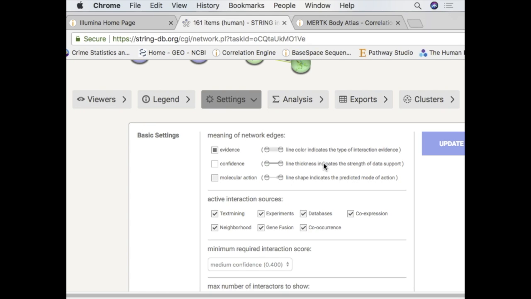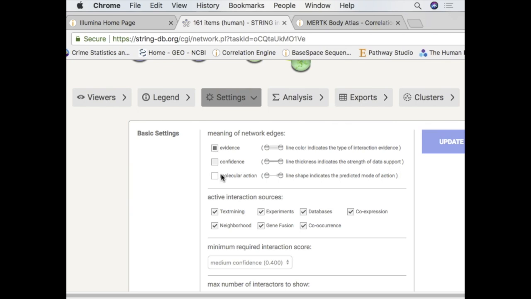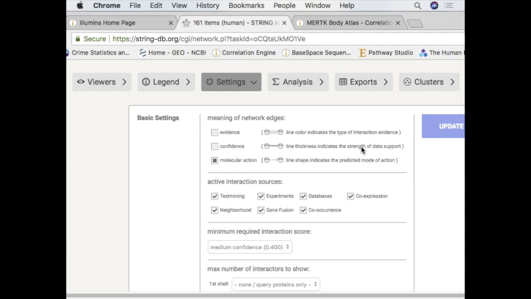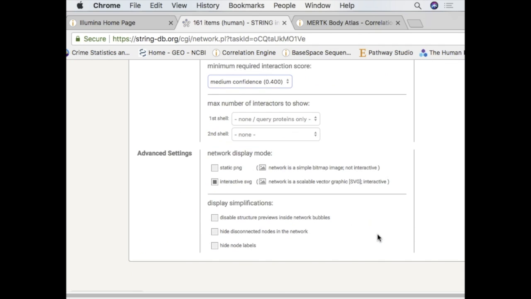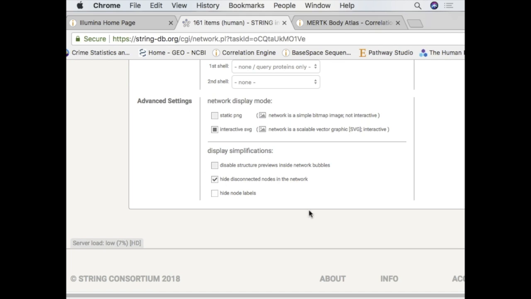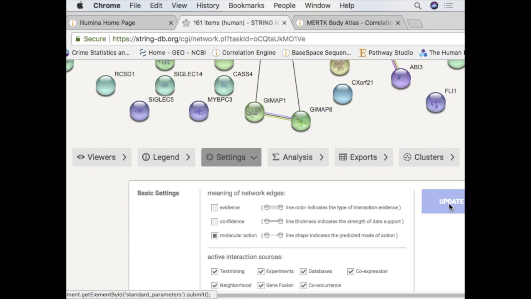The fact is though, what we can do is, now we're coloring it by evidence. Let's color it by molecular action. This is going to tell you if genes are known to induce or inhibit, and those relationships will be put on our network. You can also, if you want to make it really confident, say I want the highest confidence that these things are related. I'm just going to leave it at median confidence. And if you go all the way to the bottom, you can say, hide disconnected nodes in the network. So I'm going to hide all the genes that aren't connected to another gene in my list. So we go up here, hit update.